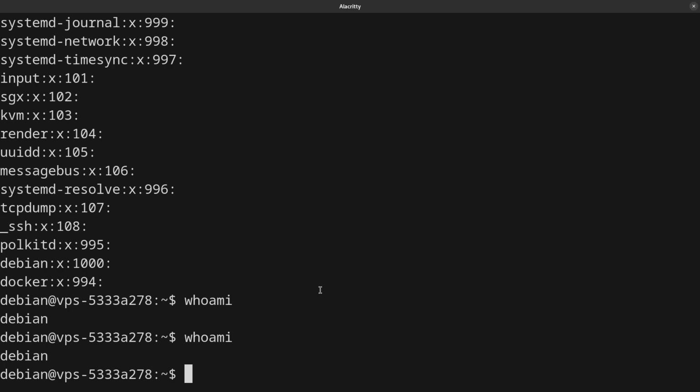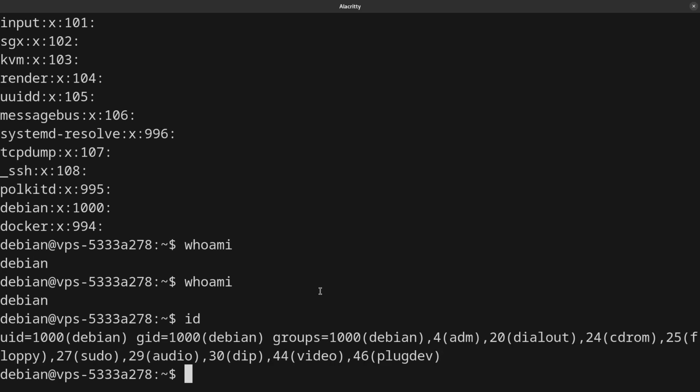The following one is id. The id command shows more information about the same user as whoami, like the user ID 1000, the name Debian, the group ID that is also 1000 and also Debian, and the other groups using the ID and the name, like 1000 Debian, 4 adm, 20 dialout, 24 cdrom, and more. As you can see, it is useful to know which groups our user belongs to. And I think that's all.